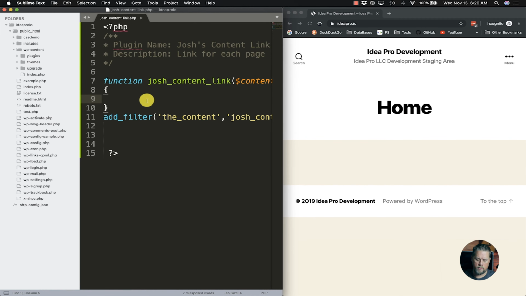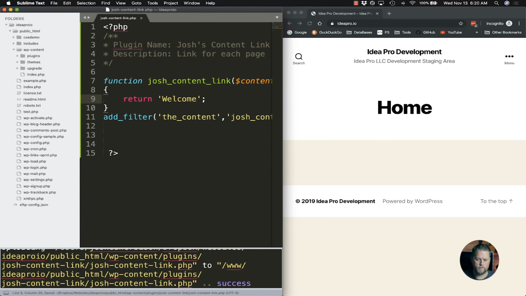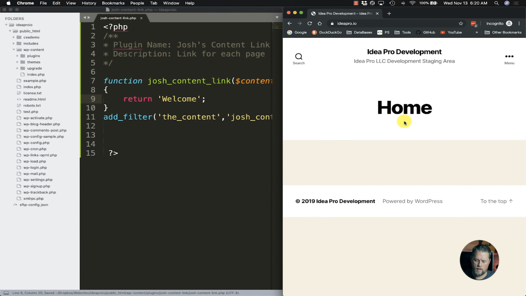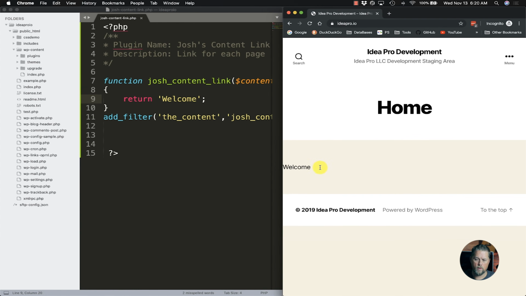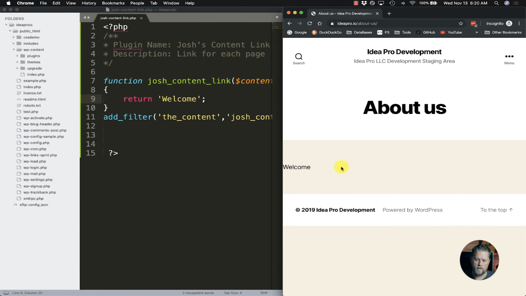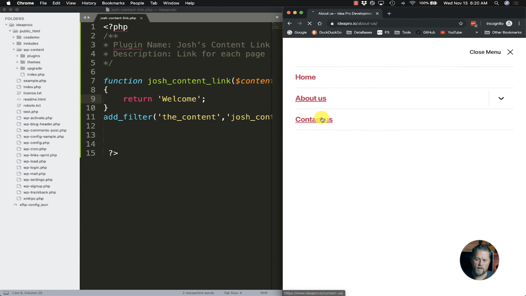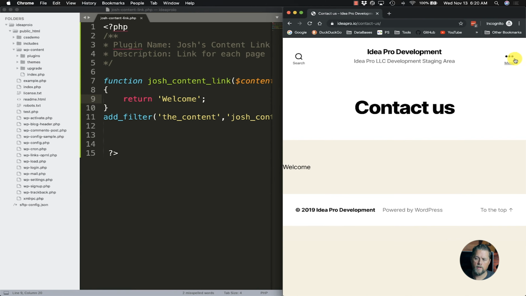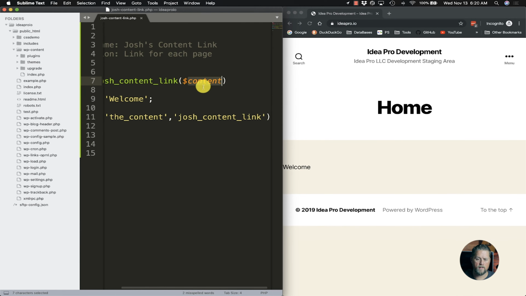So if we went in here and put in return welcome, now every page that we have is just going to say welcome. If we go to About Us, it just says welcome. If we go to Contact Us, it just says welcome. So we've kind of broken our site by not returning this content variable.